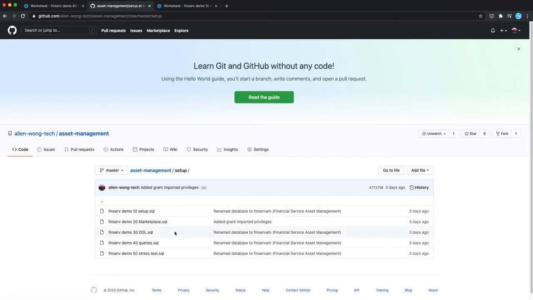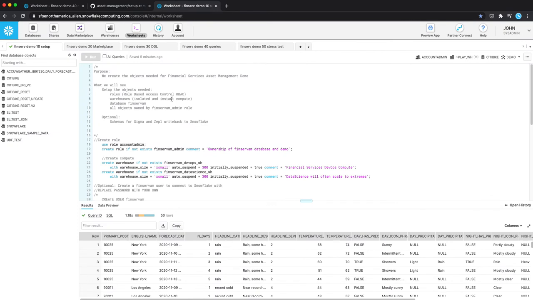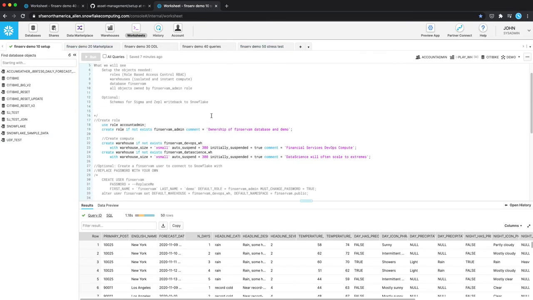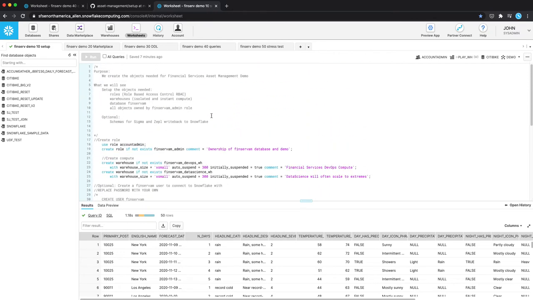If we go to the setup folder, we're going to run these scripts in a new environment. So here's our new environment that doesn't have the FinServ AM database or the Zeppo database share. We have our 5 scripts that we got from the open source. So I'm just going to run these and then walk through it. We're going to use an account that has the ability to escalate to account admin. So we're going to click run.